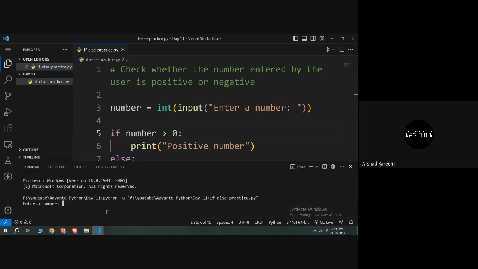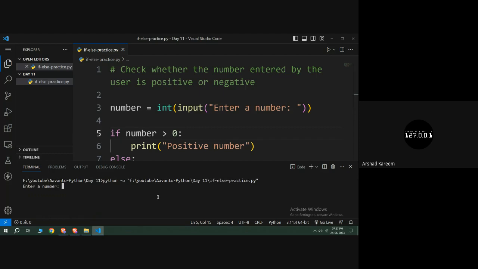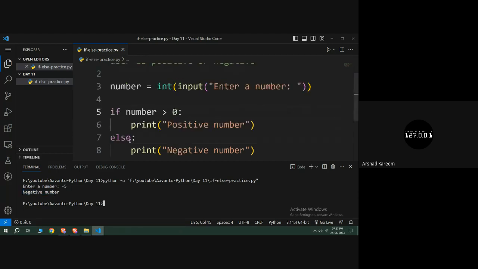So here if I enter number 50, then you can see here I got output as positive number. Similarly, if I enter -5, then you can see here I got output as negative number. So like this, you can find whether a number entered by the user is positive number or not.